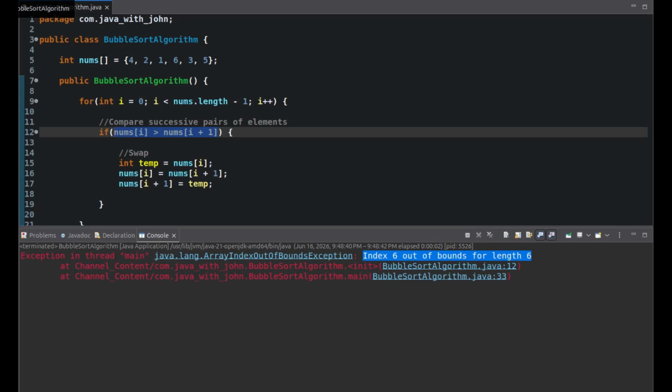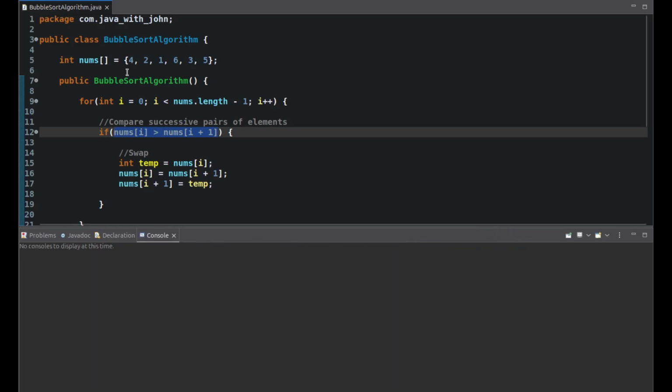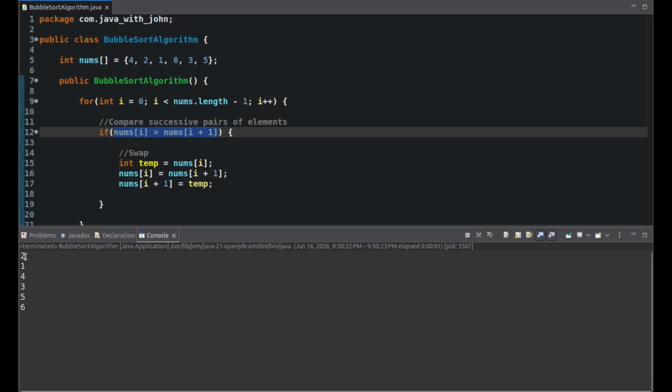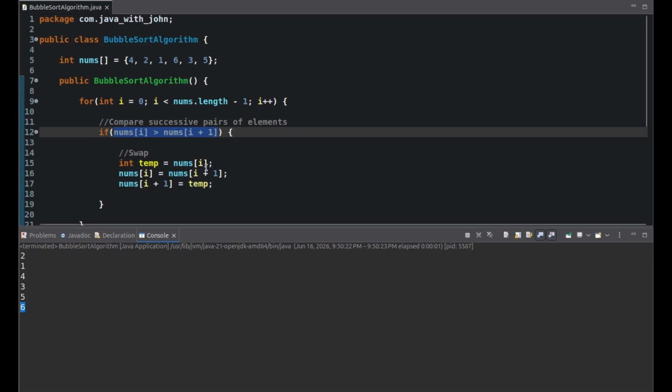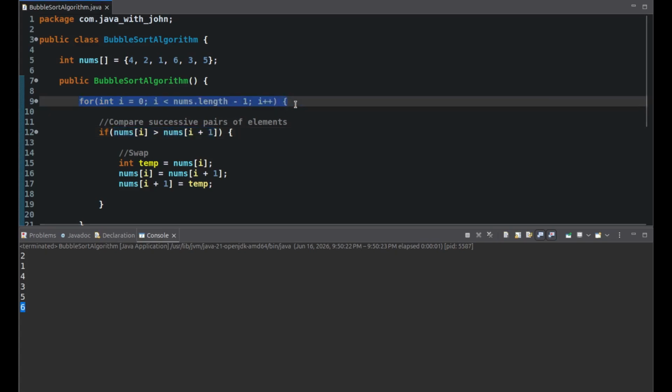We are not supposed to get that error, but our array is far from sorted. So 2, 1, 4, 3, 5, 6. We did manage to push the biggest element to the far end of the array, but we are not yet there. What happened is our for loop has gone through the array once, but we need a way to make sure that the loop keeps going through the array over and over again until the entire array is sorted.